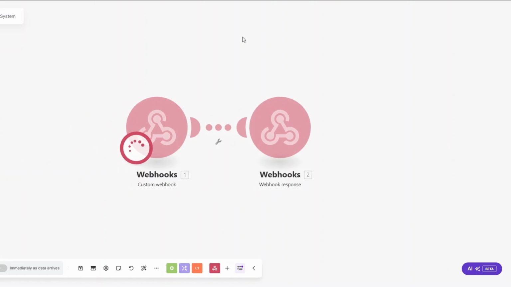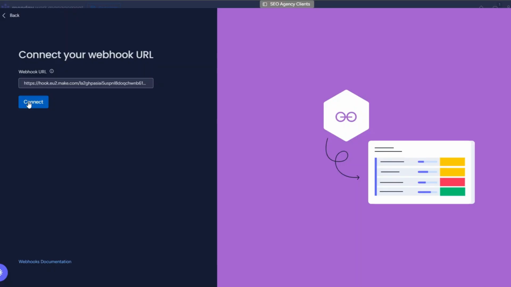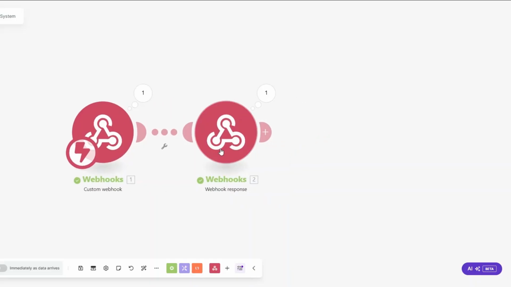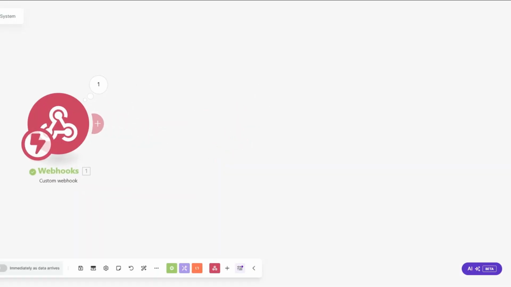Then I'll run our webhook again. And then on Monday, I'll click on connect. You can see that it ran successfully. Now we can delete the response and set up our webhook.